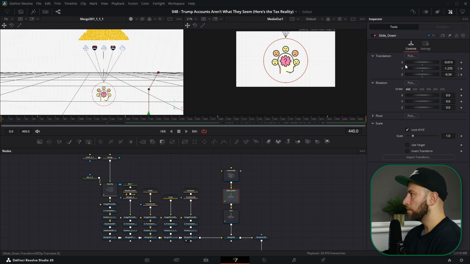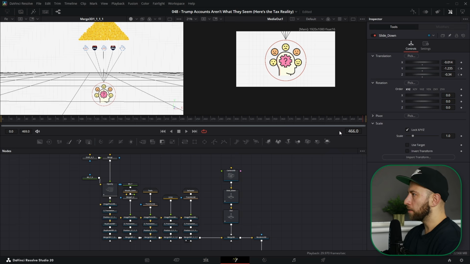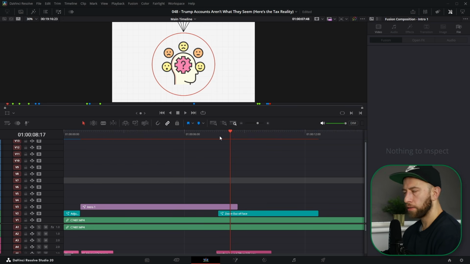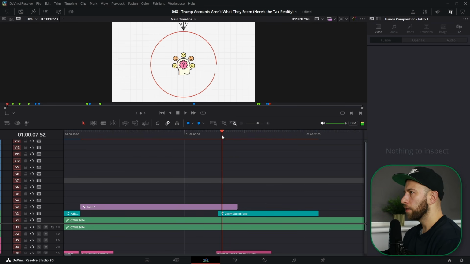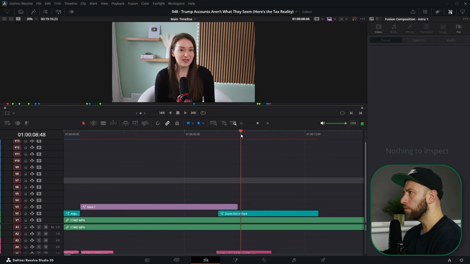For the slide down, I used Y and Z translation, and at the end of the video it's just zooming out. I started zooming out here, and when we go back to the edit page, the zooming out started. We need to wait for render a little bit because it's a very heavy animation, so it needs to be rendered for a bit. Okay, we got it. So it's coming out, and we're coming back to the A roll.